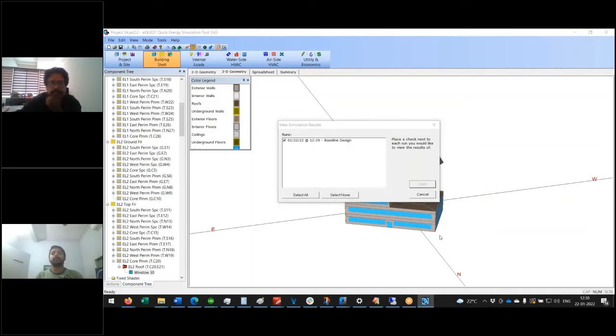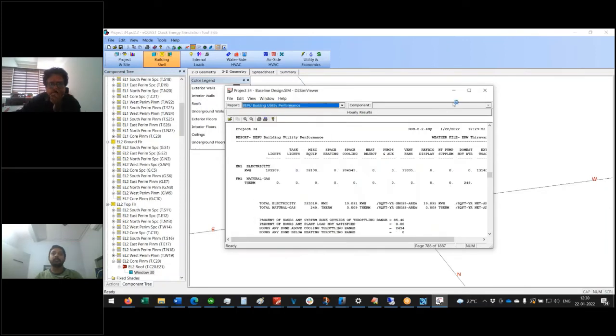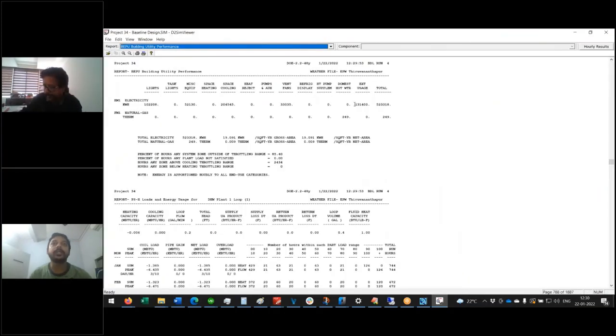And let's open this. And as you can see here in BPU, external lighting is reflected over here, external usage.